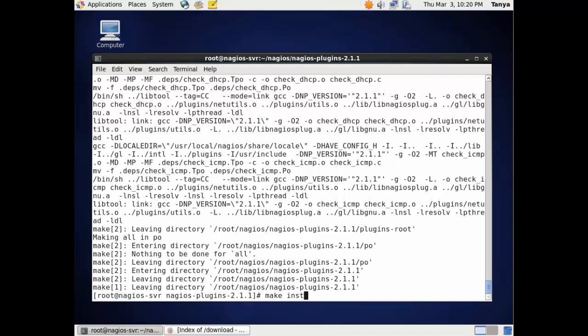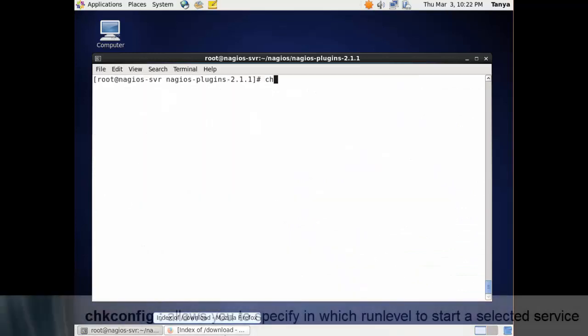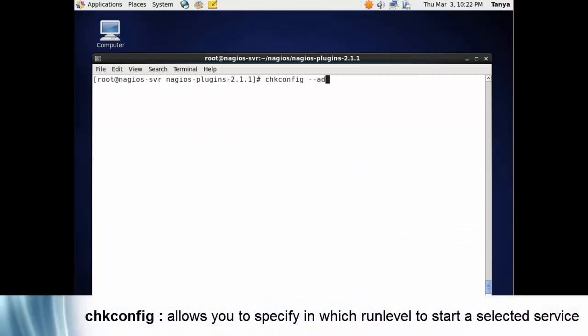Now once that's done, we're going to do a make install, and it's going to add our plugin to our Nagios install that we already did. All right, so we're almost there. Now all we have to do is a few more steps.